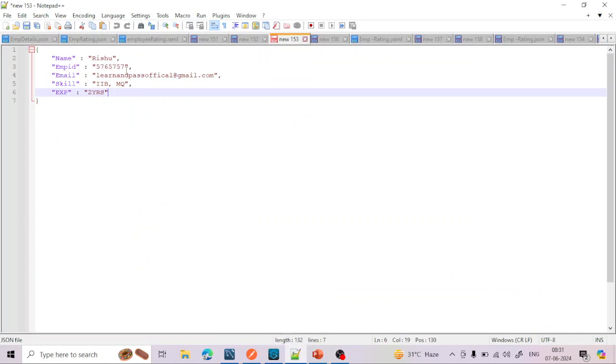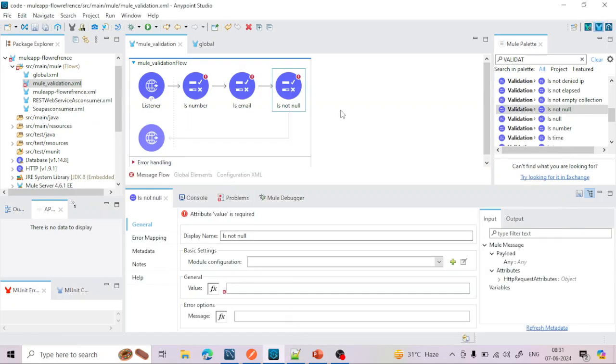Okay, and name, this field, make it optional, and these three fields, employee ID, email ID and experience, make them mandatory. Okay, I want to validate all three fields: employee ID, email ID and the experience.